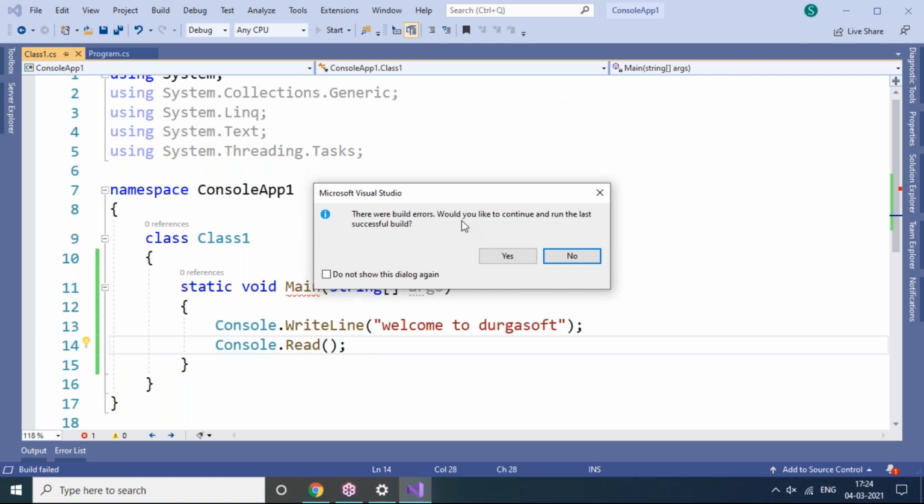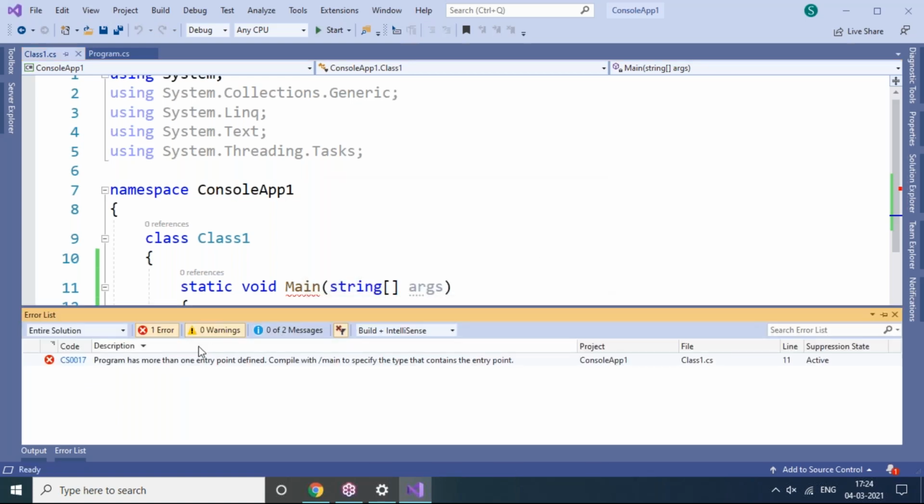It is asking, would you like to continue and run the last successful build? What does last successful build mean? The last program that was successfully built, would you like to run with that? No means only errors will come. Yes means the last successful output will come and errors will come. I'm saying no. So you can see the error is clearly shown.